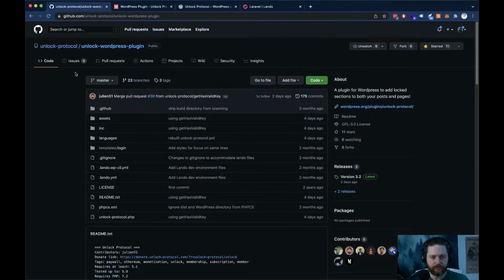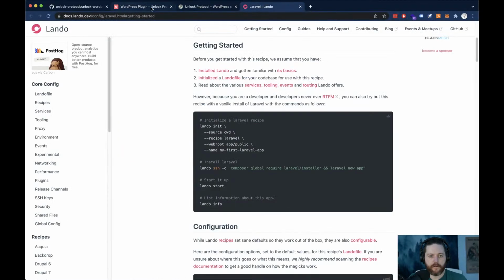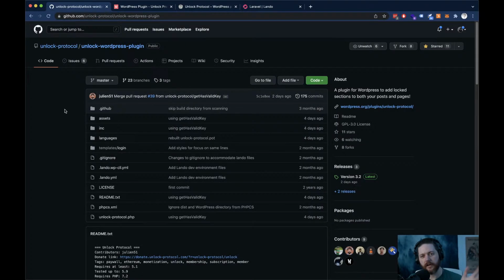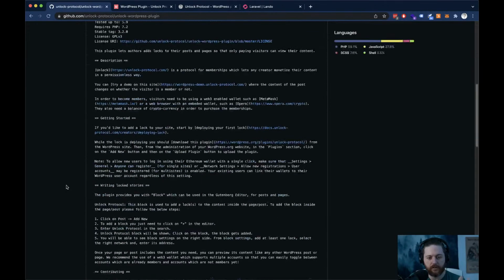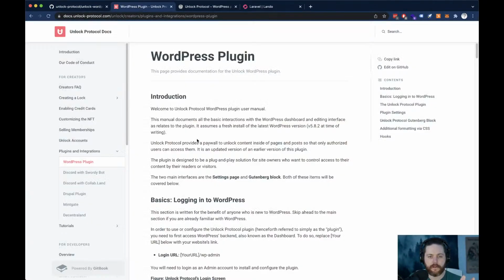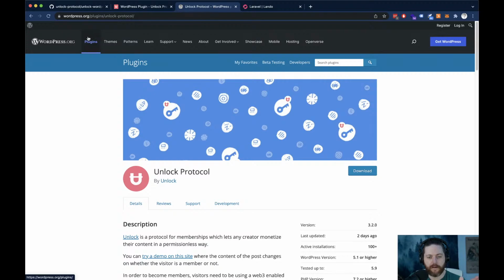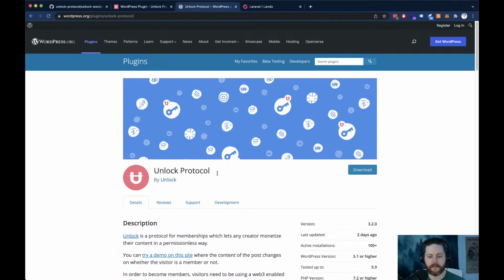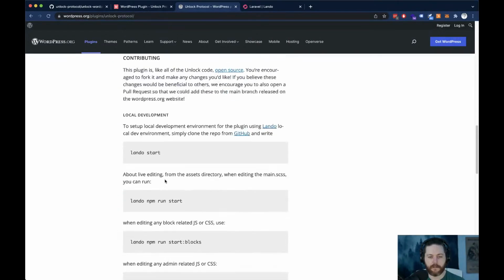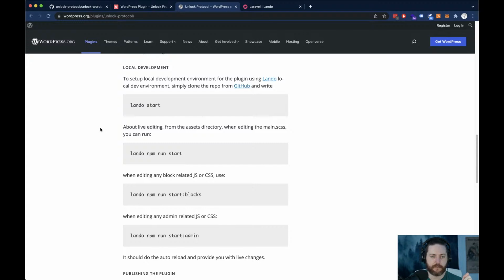I know exactly where it's located. I've messed with it a little bit before. I've actually messed with Lando before. I got it set up working on another MacBook, but today I'm going to set it up for the first time on this MacBook, fresh install. So we have the README right here. We have the WordPress plugin documentation right here, powered by GitHub. And then we have WordPress's page right here, which is the plugin download, plus the documentation. And it's a little bit easier to read right here, so I'll probably follow along with this.